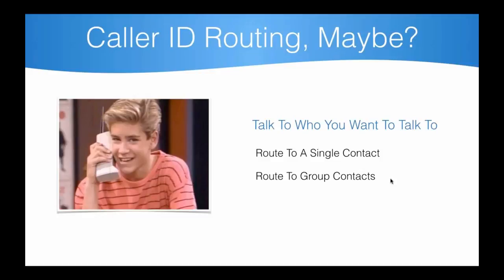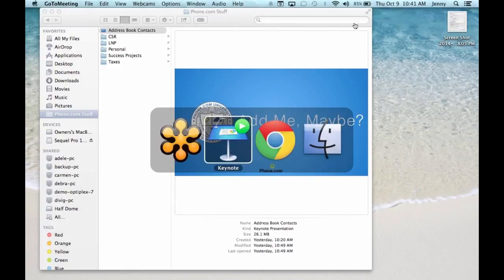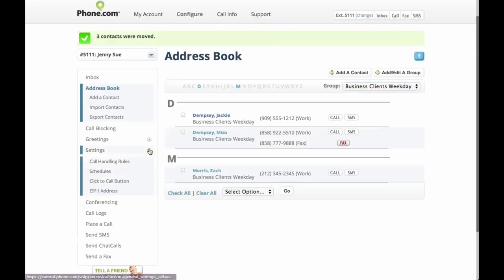So I will show you how to route to a single contact, and I will show you how to route to a group contact. Let me just close this up here. Okay. So this assumes that you're familiar with call handling rules and call forwarding. We have other webinars available if you need any additional instruction with that. So I'm just going to jump into it, and again, if you have any questions along the way, please feel free to ask them, and I'll get to them at the very end of the webinar.